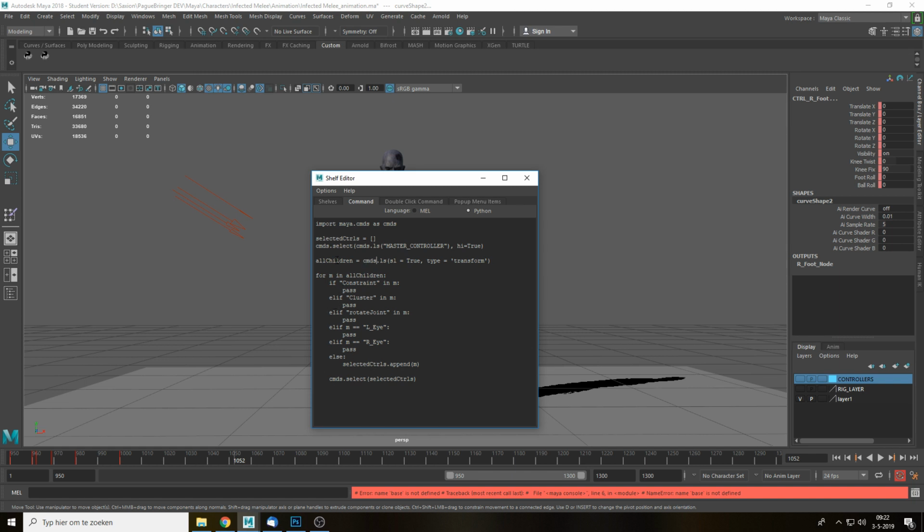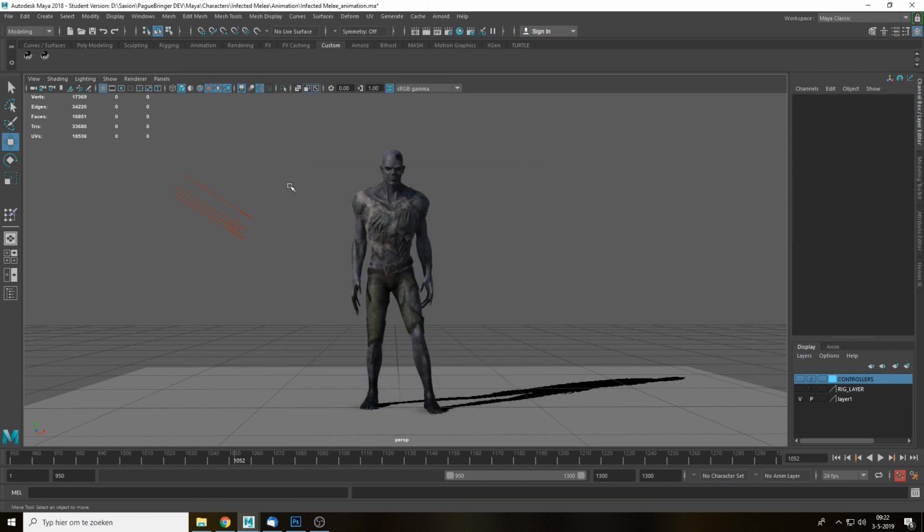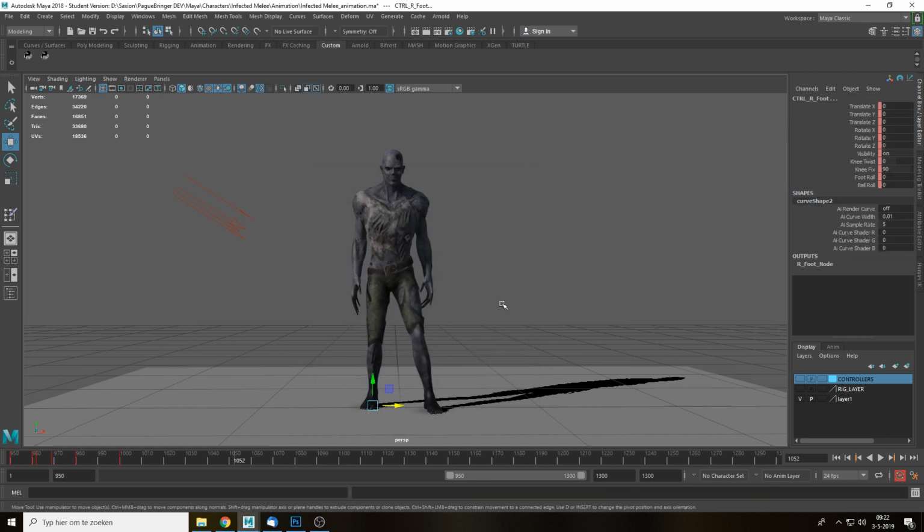I think that's it. CMDS, yep. Okay. Let's wait a little bit. I'll select all, it doesn't show it, but it selects all the actual controls here.